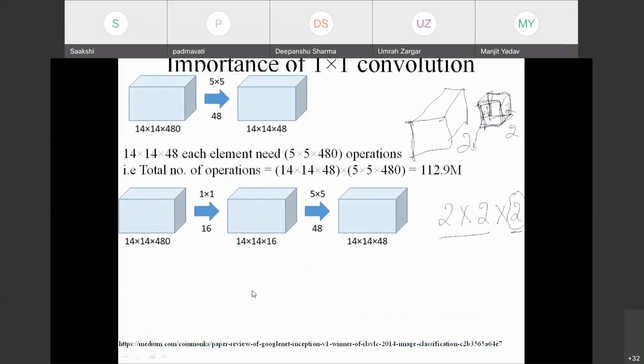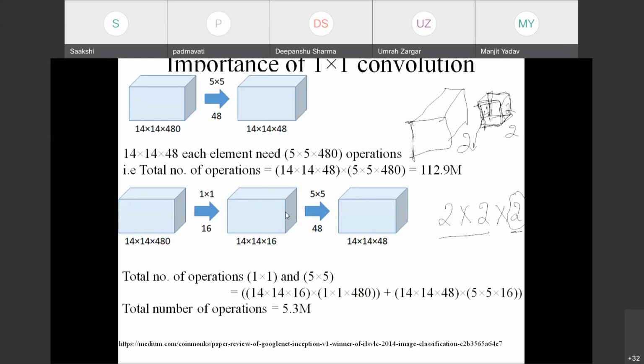Right? So now for this we need how many? We need 14 cross 14 cross 16 into 1 cross 1 cross 480, plus we also need 14 cross 14 cross 480 into 5 cross 5 cross 16. So it results in 5.3 million operations, which is much lesser than the 112.9 million.